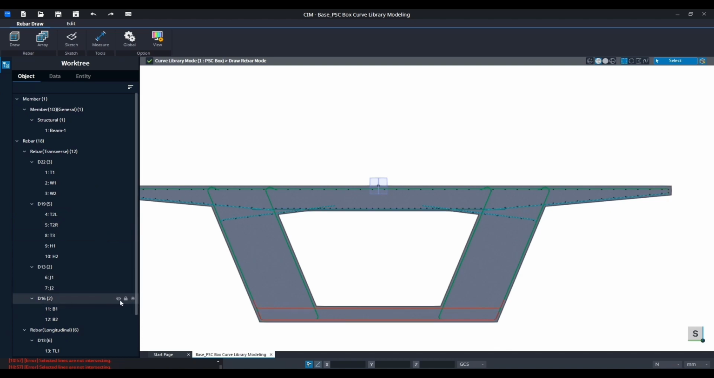This is the bottom rebar. You can just hide them to make life easier for you to assign another rebar. Okay.